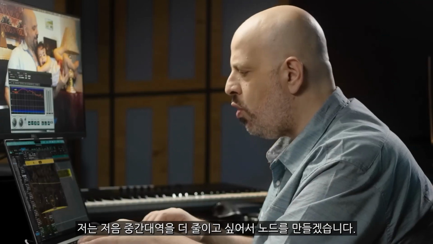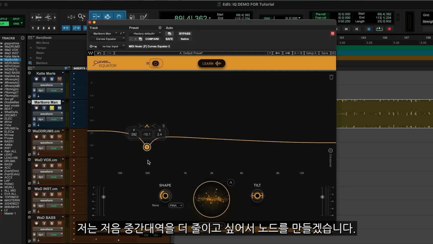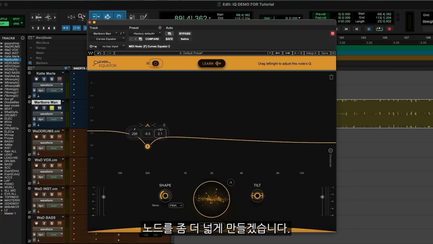I want to reduce more low mid, so I'll make a node, I'll make it wider.